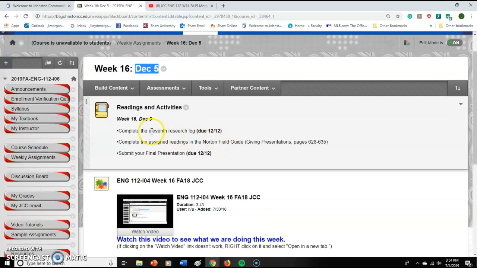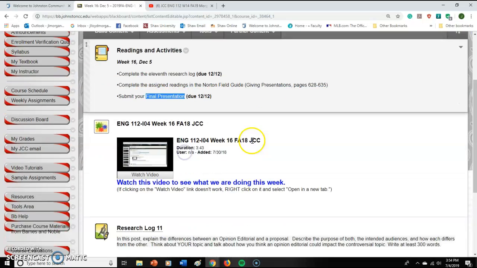Well, hey, we haven't done a research log in a while. Let's do one of those. So we have one of those, and that's due on the 12th. There are some readings on giving presentations because you've been working on your final presentations, which are also going to be due by the 12th. All right, so what's going on?